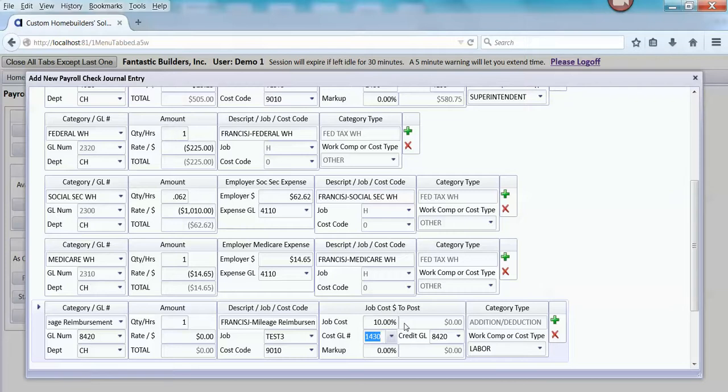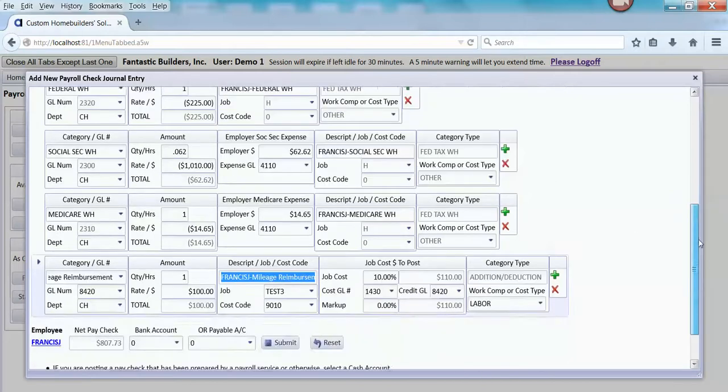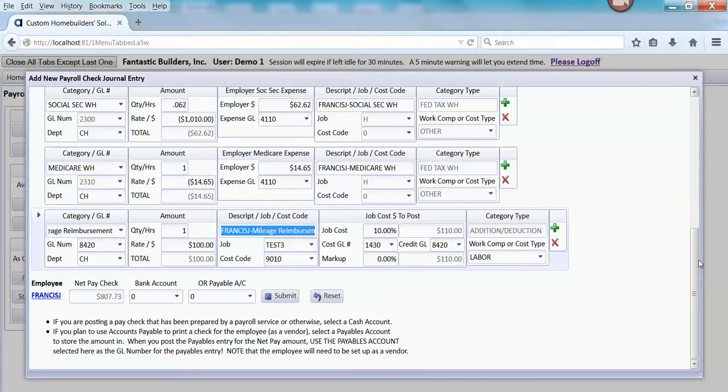Well, it helps if I put an amount in for the reimbursement. So you can see it's written up by 10% over here. So 110 will go to job cost, and $100 will be added to the paycheck for a mileage reimbursement. Now we've come down, we're looking at what our total net check is, which will be everything in this column, and that matches our paycheck, so we're cool with that.